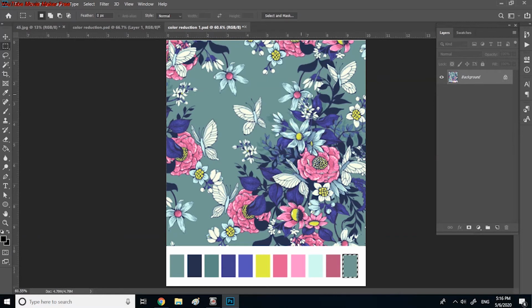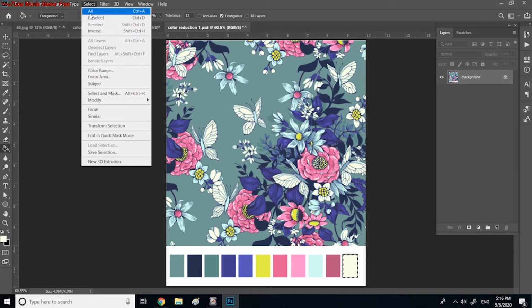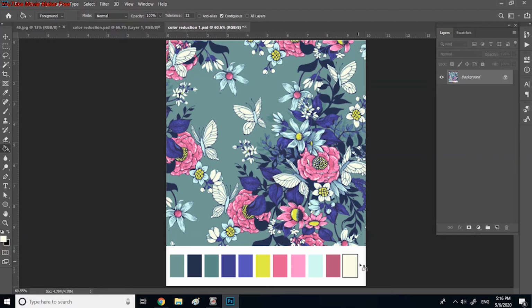Now click on the eyedropper tool and pick a white color on the image. This makes the last chip white. Finally, go to Select and hit Deselect. This was a very simple method to make colored chips.